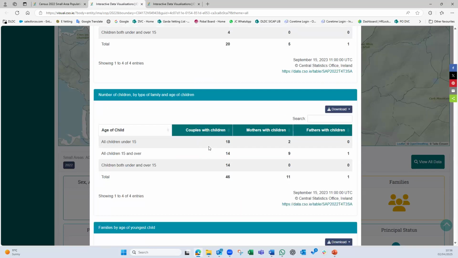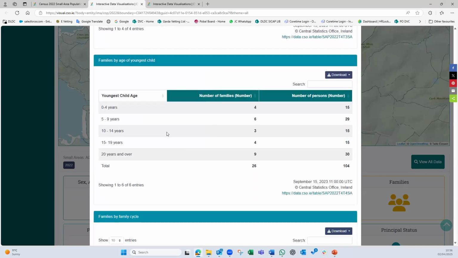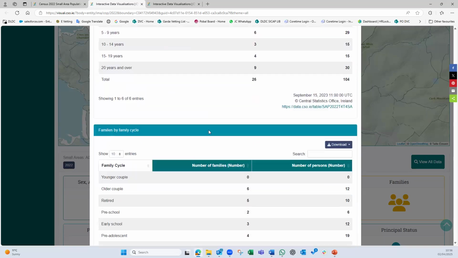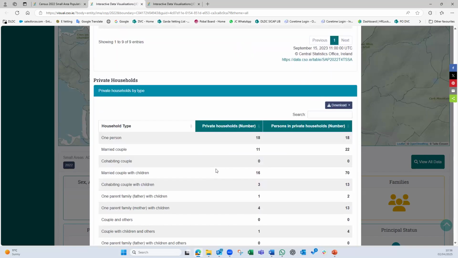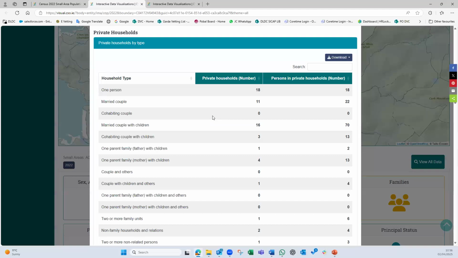This tells you the number of children by their age in the community, the youngest age children, and where you are in the family cycle. Are you an older couple? Are you retired? Are you at preschool age, pre-adolescent, adolescent, adult, or all family units? So it gives you all of this information.